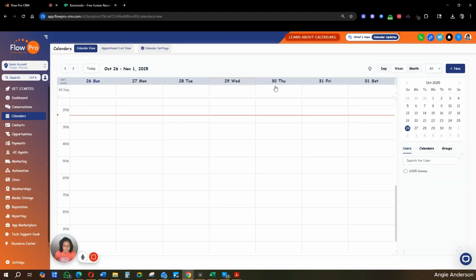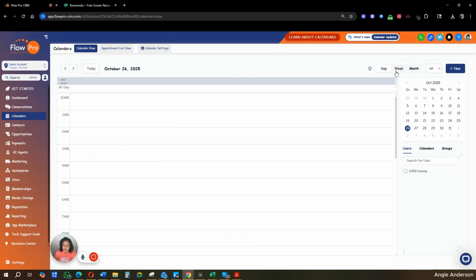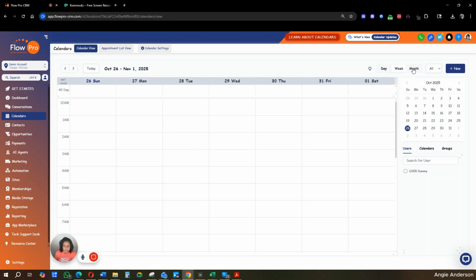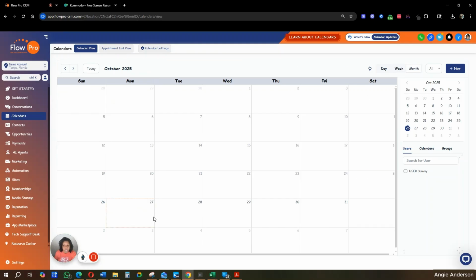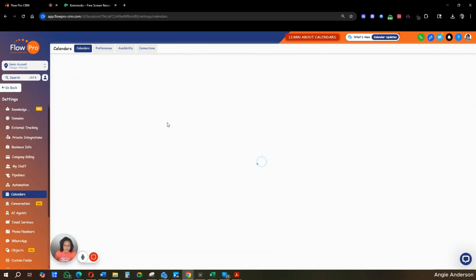So here is a picture of your calendar. You can look at it from a day, month, or week view. And this will tell you what you have currently scheduled. If you have multiple calendars, you can select multiple calendars, groups of calendars, user calendars. But to begin setup of your calendar, go to calendar settings here at the top.